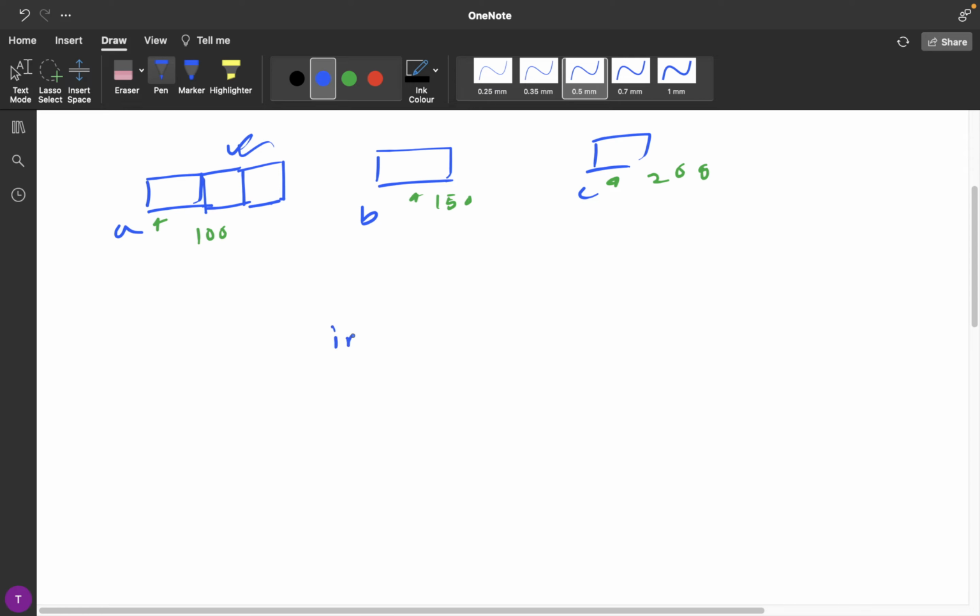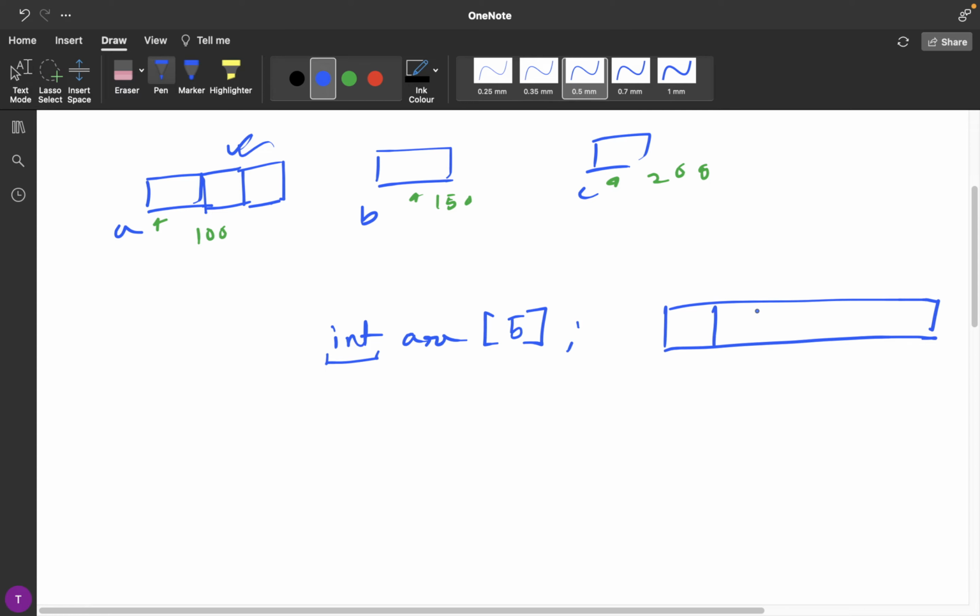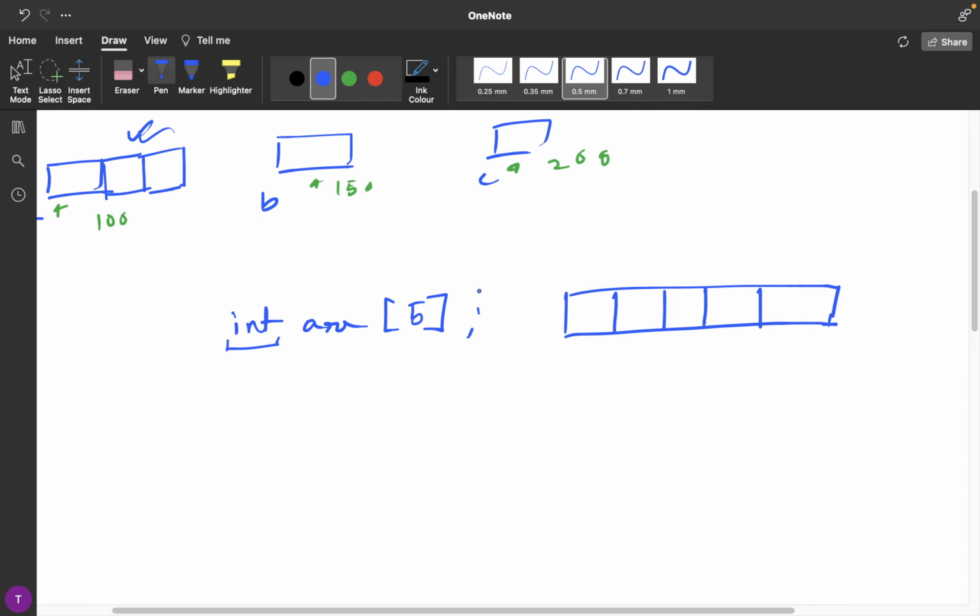Let us see how we can create an array. As we discussed, we can use int arr, where arr will be the name of our array and int is the data type. Then we give how long an array we want, how many integers will be there in the array. So it will create an array in the memory, with 1 2 3 4 and 5 boxes. Here we can store our integers.